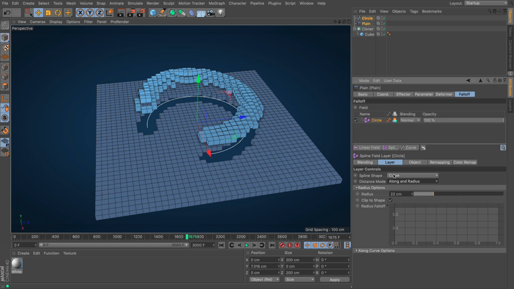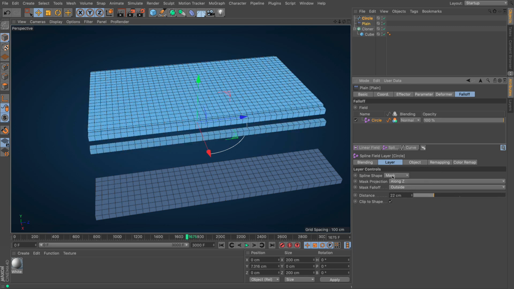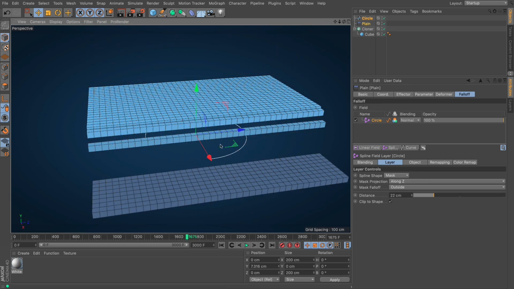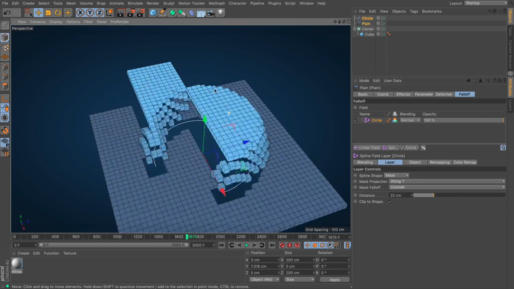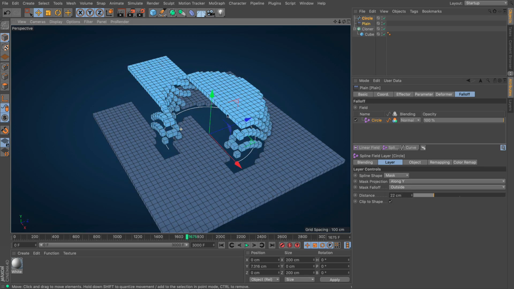Now there's a bit of a gotcha here. If you're using mask, you need to change a few things. Number one, the mask projection. So we are trying to project the mask from the top. And currently the default is along the Z, which is that away. And because the circle is lying on the floor, we need to actually project it on the Y. And there you go. Now, this is quite funky, and it's a wrong result.